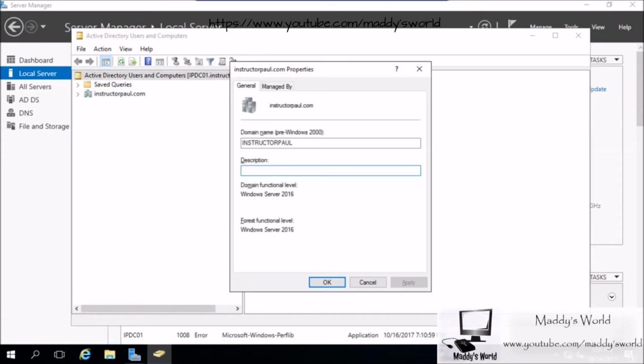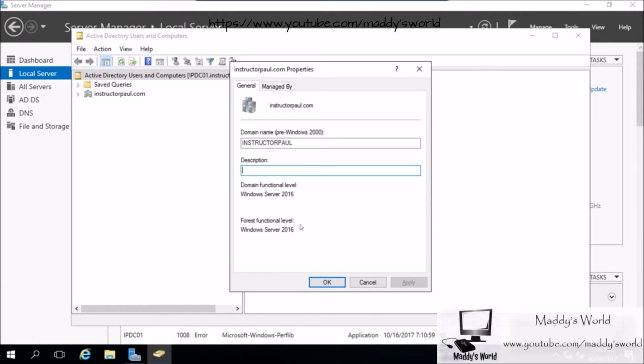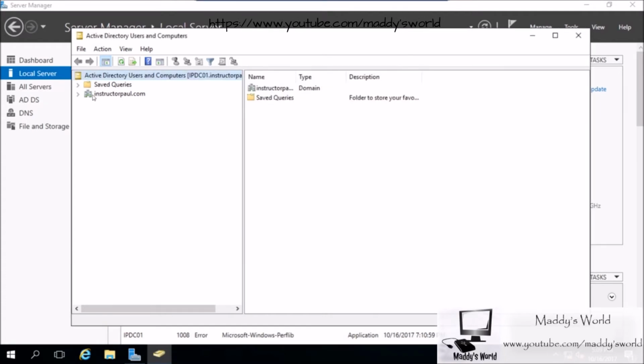If we choose properties, we can see the domain name, the description, and who it is managed by. None of this information is very important. It's just information that, if you want to provide it to other administrators within your domain, you can do that right here. Okay, so now I'm going to close out of this window. And that is all we're going to cover in this lecture.